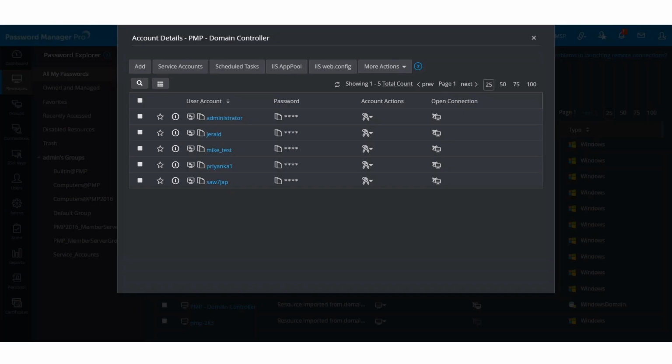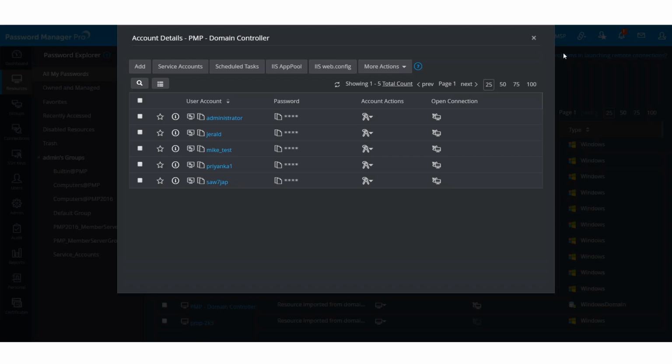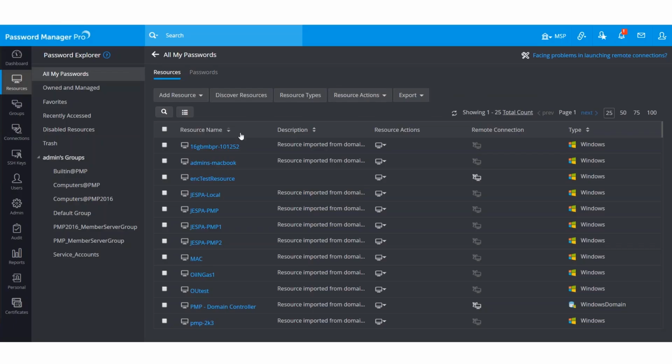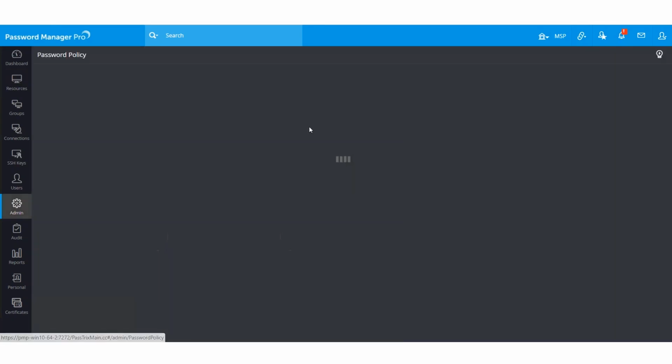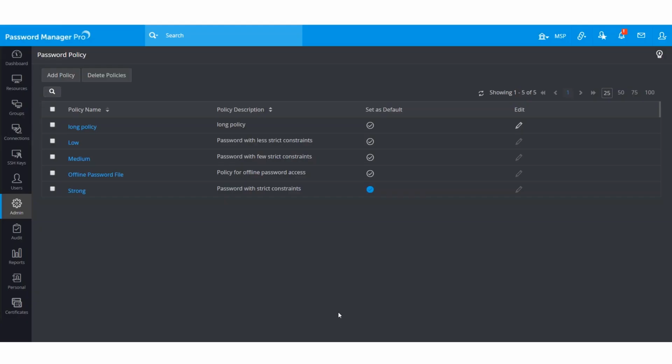We have the second question. Can we set up a password policy for the service accounts? Password Manager Pro does not set a password policy on the target. That is, it doesn't set a password policy on your domain controller. So you can set a password policy within Password Manager Pro by creating a policy and providing all the rules for your passwords, and you can match it with your domain controller. So when you generate and reset a password from Password Manager Pro, it goes out there and resets the password using the new password policy that has been assigned.